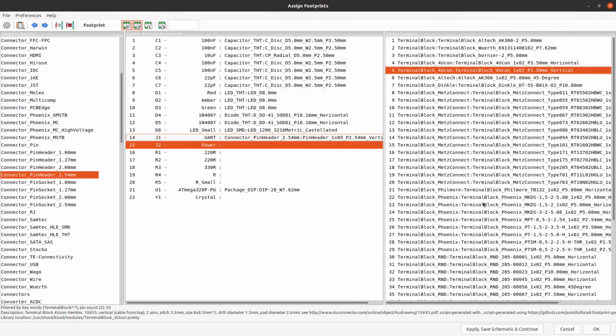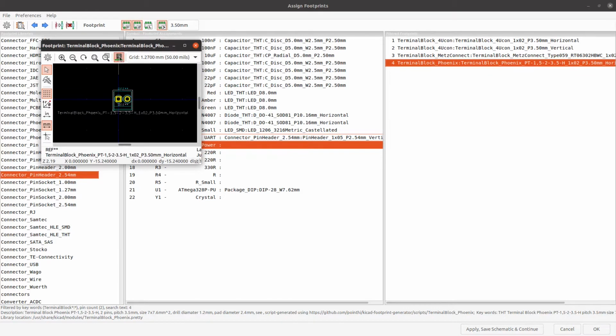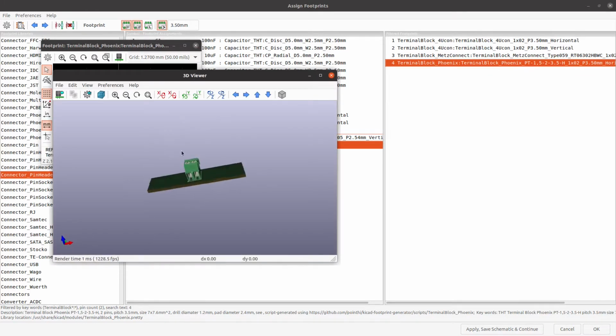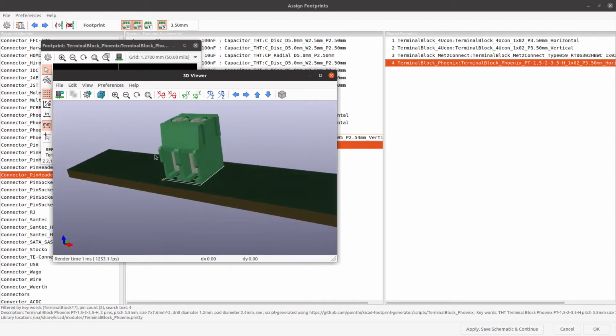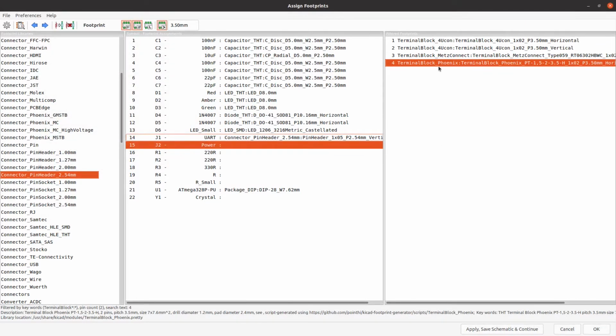Might be easier if I add a search term, 3.50 millimeters, so that it only searches for ones that are 3.5 millimeters. So possibly that one. That's the one. So that looks the same as the one I have at home. Now the others probably are the same sort of footprint, but I'm just a bit more confident when you see the picture, and I'll mention later some checks that we need to do just to make sure you have selected the right one.